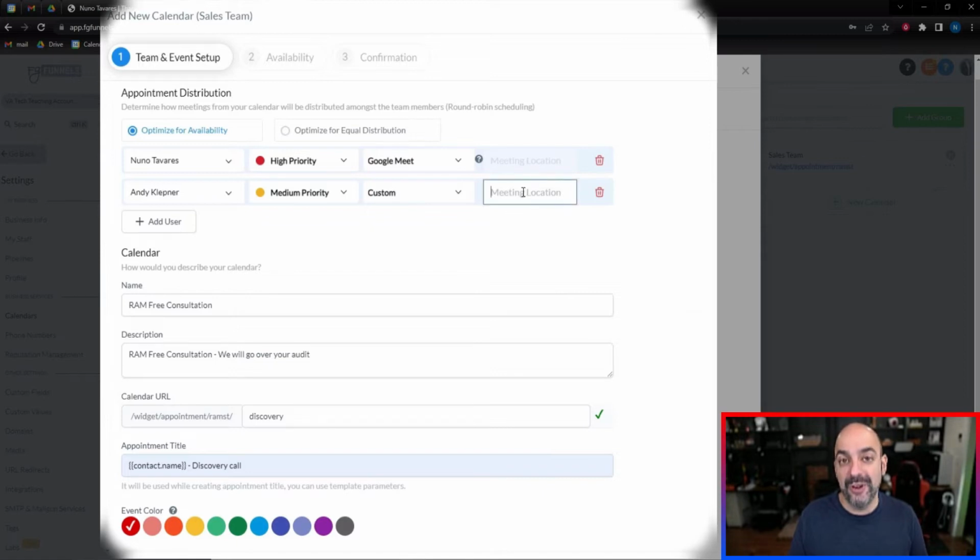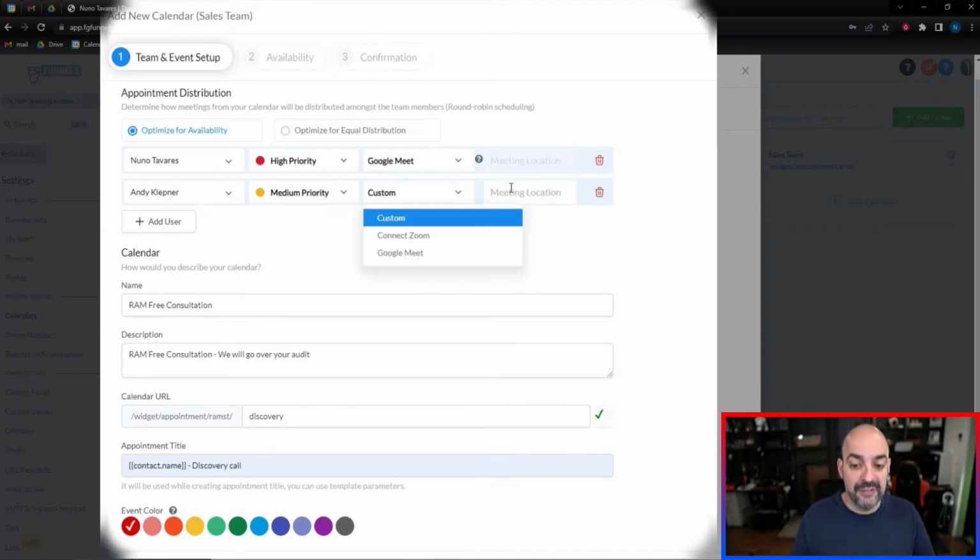If you just wanted to put his link in here and you don't want it randomly changing or Zoom setting up and creating a new link every time, you would grab his link or he would give it to you and you would put the link in there. And worst case scenario, if it was a different location altogether where it's just a phone call, then you would just leave this as custom as empty and it wouldn't be a problem there.